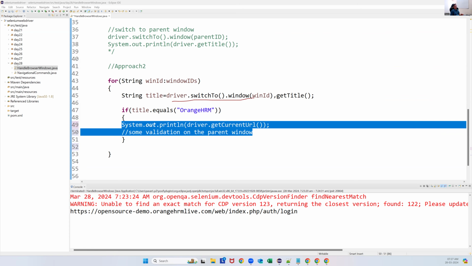Then we need to switch to it and get the title. If the title is so and so, then do the action. If it is not matching, then it will get another window ID and another title, and match again. So it will navigate through all browser windows. Wherever it is matching, there it will start doing the operations.